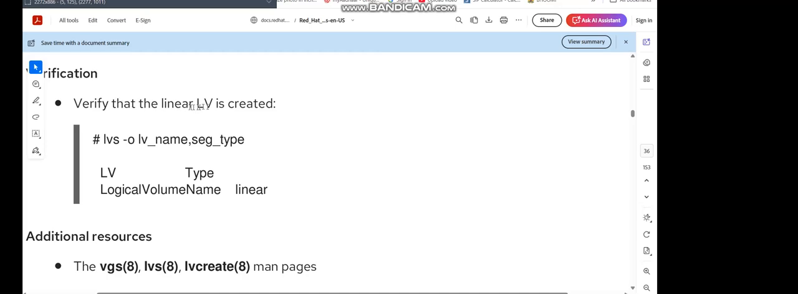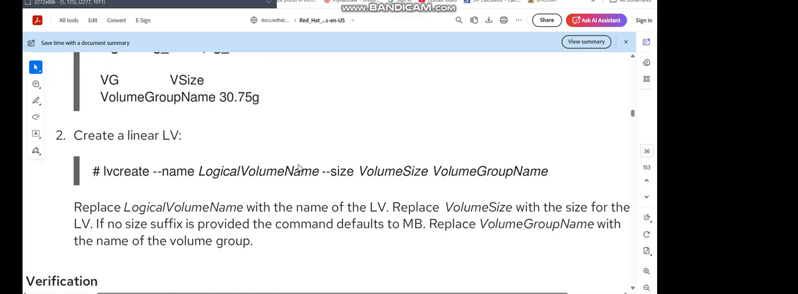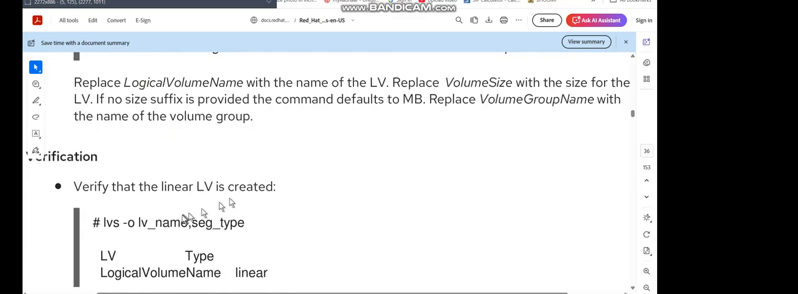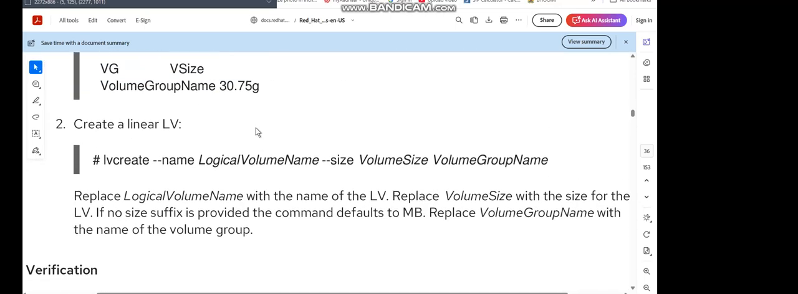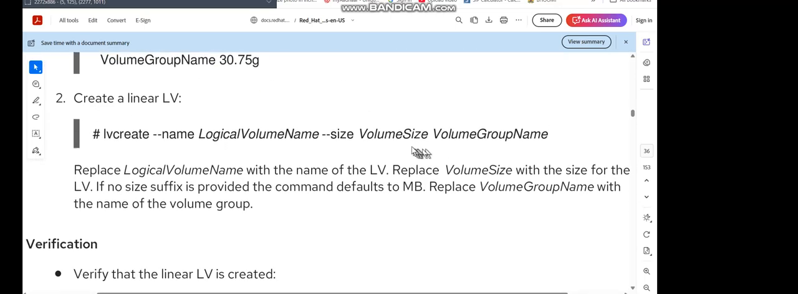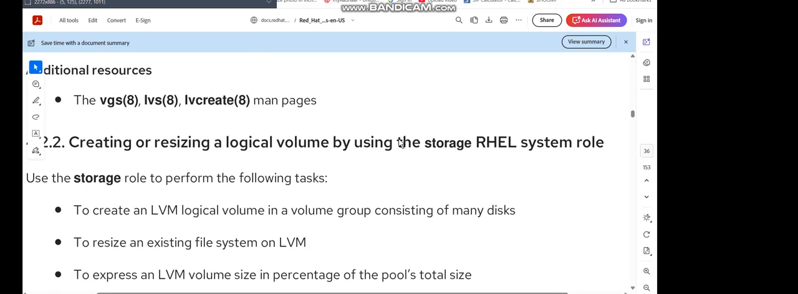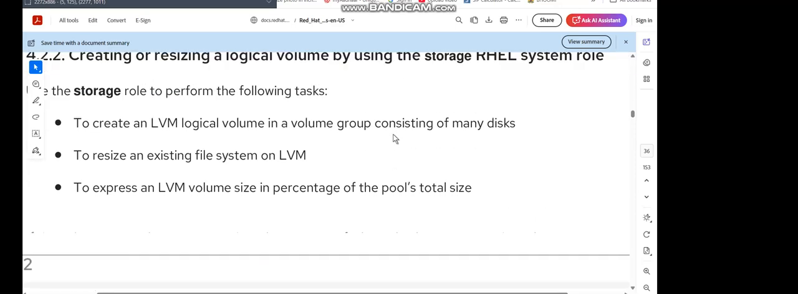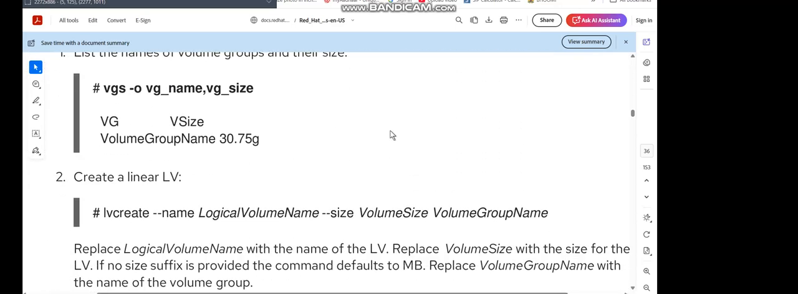Verification. Verify that the linear LV is created: lvs -o lv_name,seg_type. The LV type for logical volume name is linear. So for the logical volume name, we have given the name as linear. I'm going to create this linear logical volume with a size. Size is not provided, so I will provide my own size.